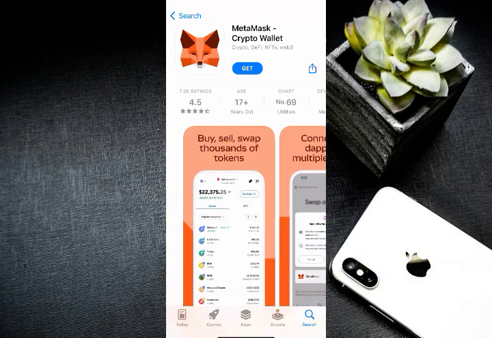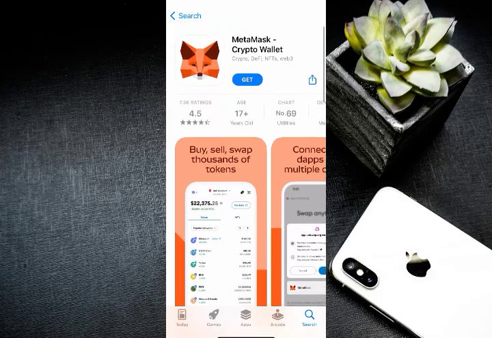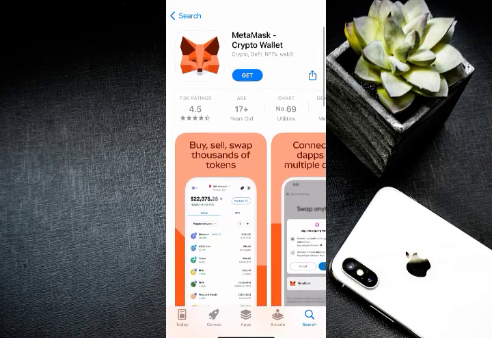In this video, I'm going to walk you through a clear step-by-step guide on how to add a Core network to MetaMask, or how to add Core network in MetaMask. So we get started with a quick guide on how to do that.